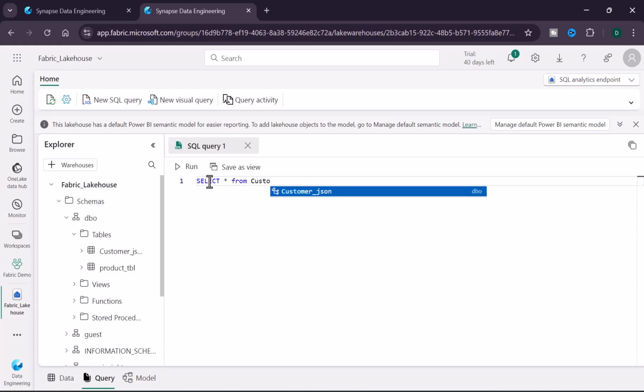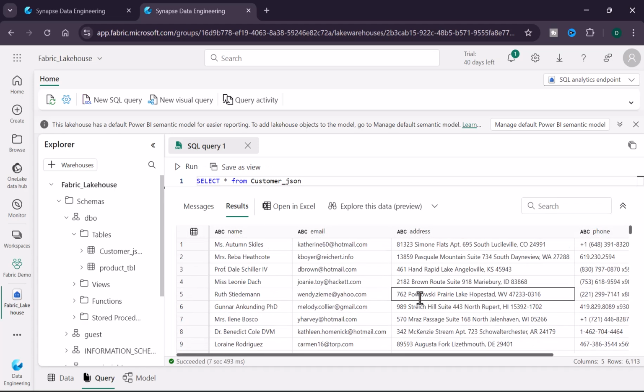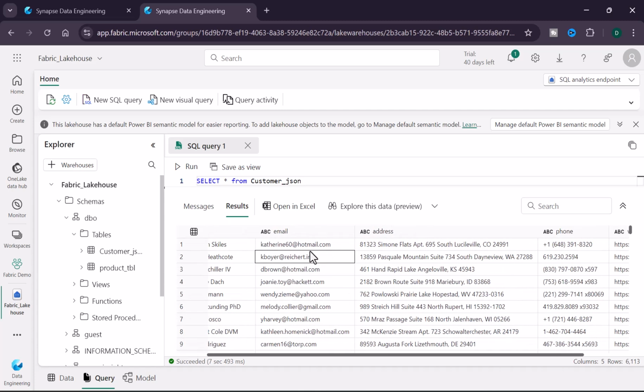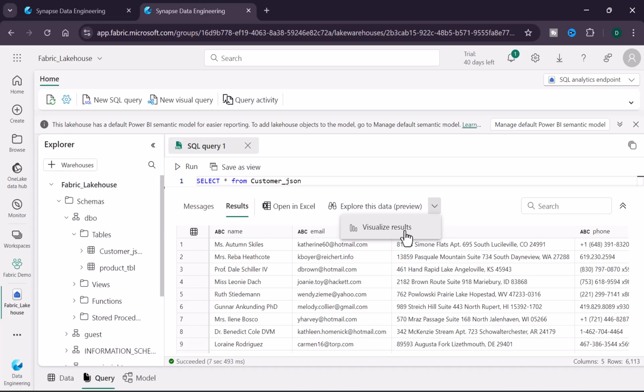So you can see IntelliSense is also working. This is a very cool feature. Let's click on run. So it is querying the data. It is taking time. You can see this is a similar experience we get in any SQL tool like SSMS. So these are the columns in the table. We can also open this data in Excel and explore it. We can also visualize the results.